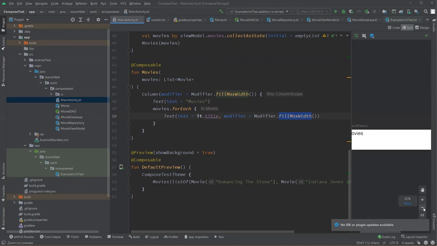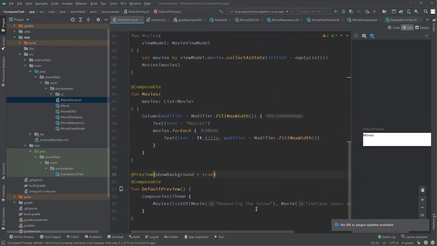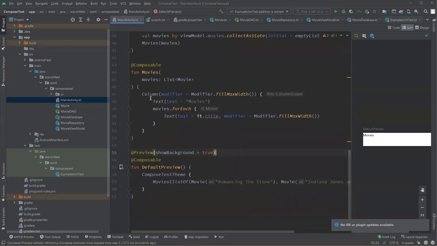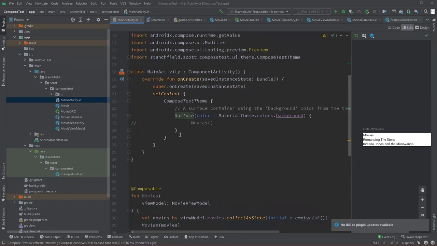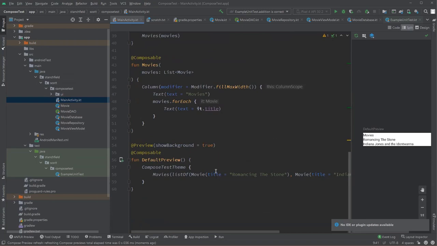Huh. That's interesting. So I got my list of movies coming in, the movie list of movies, fill the max width, text movies is good. So I really don't need to do a fill max width on these. I'm actually setting the ID, but I'm not setting the title. Ta-da! There we go, that's better. So now we got our little simple interface set up there. Okay, so the little hint that it gave with the ID actually came in helpful down there.